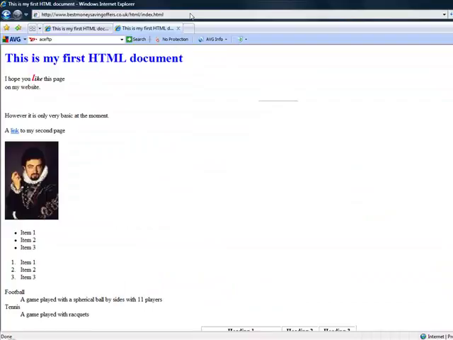So now anyone in the world is able to browse to the web page that we've just created, and it's not just present on my computer, it's also present on a web server.